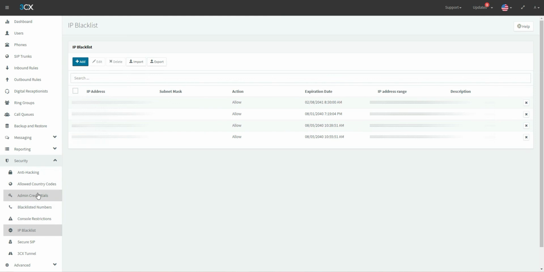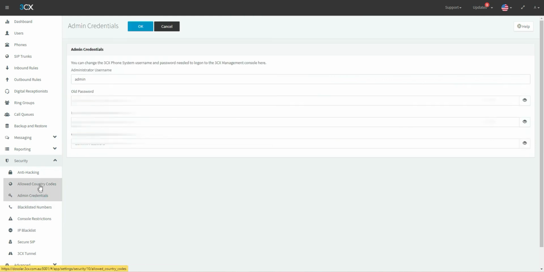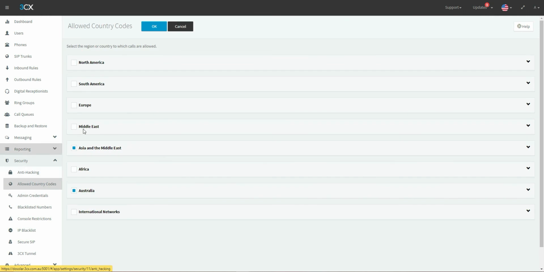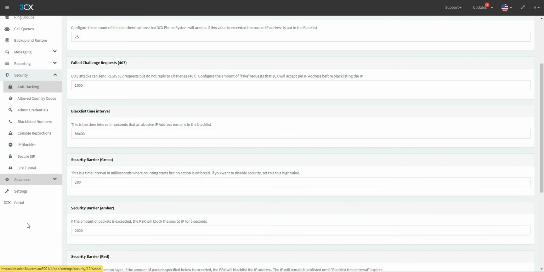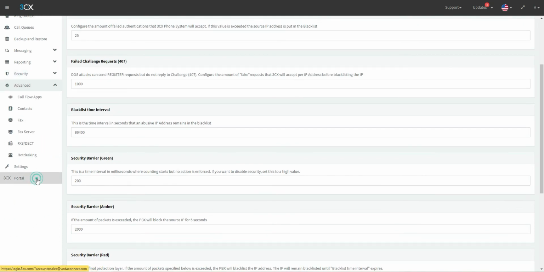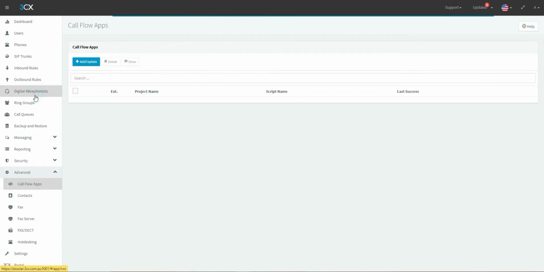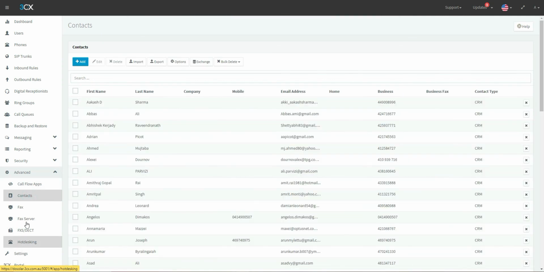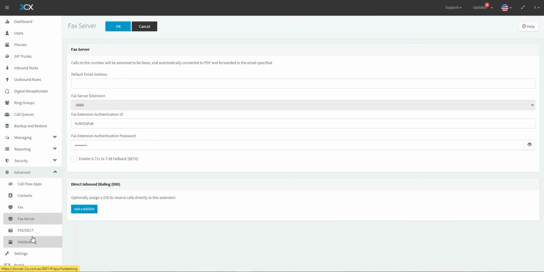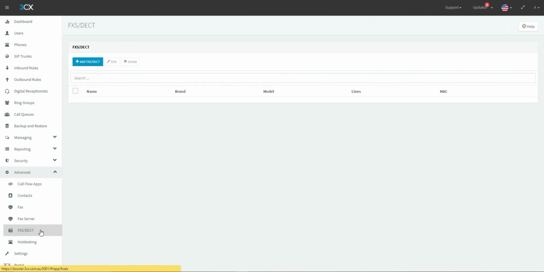Here we have lots of options, like admin credentials if you want to change them. Then, if you want to see, everything is here. Allowed countries to call. So these are the systems. Here we have the anti-hacking systems. You can use the advanced system as well. Here you can manage the call flows. Here you can manage everything: contacts, fax server, fax detect, and then hot desking.